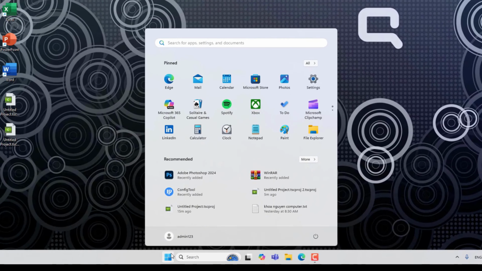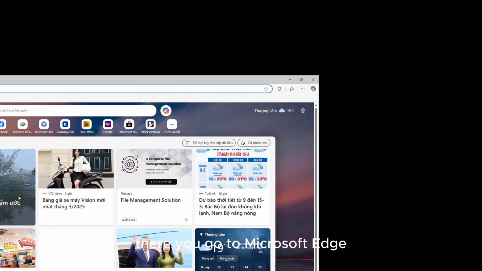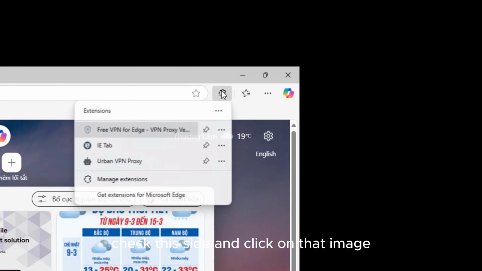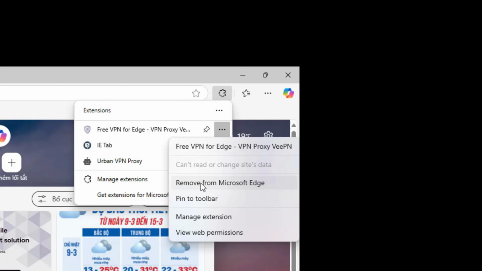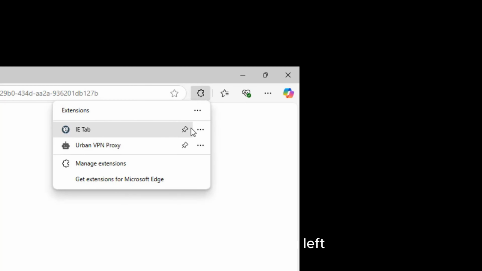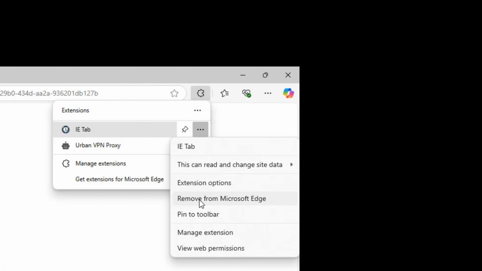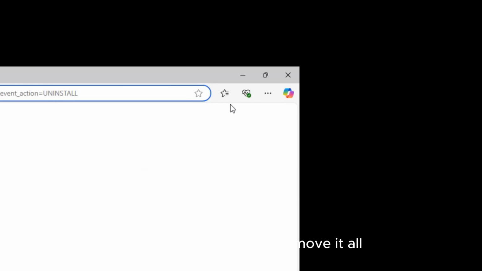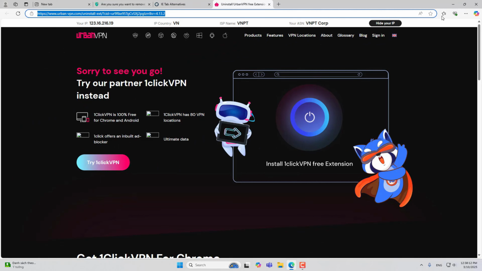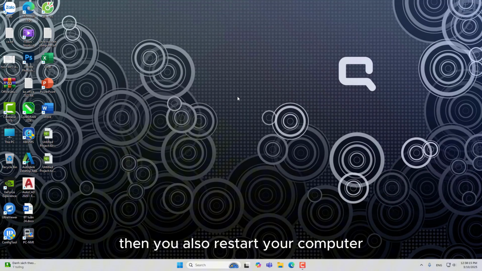There is another way. You go to Microsoft Edge and click there. That VPN, you go and remove it. Remove all. If there is anything you know what it is, you can leave it. If you don't know, then you also restart your computer.